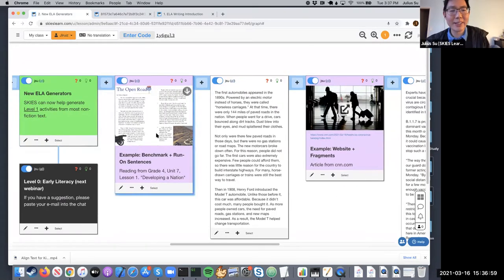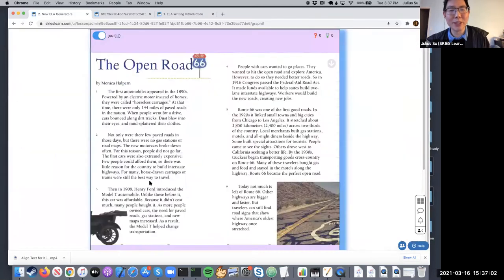Okay. So the first reading is from Benchmark. This is one called The Open Road. And what we would love to do would be to take this reading and create some run-on sentence activities from it.